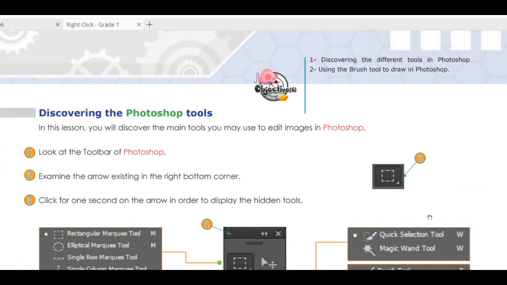Lesson 2, Chapter 1, Photoshop for Grade 7. The duration of this lesson is one period. The software used is Photoshop. The objectives of the lesson are to discover the different tools you may use in order to make your drawing, in addition to a small project you will do with the brush tool.